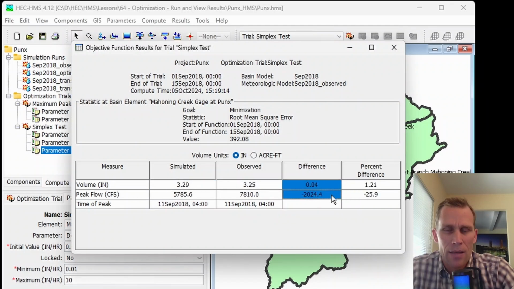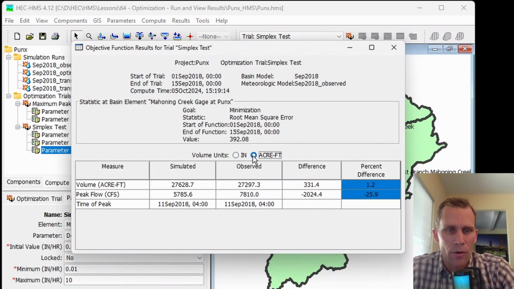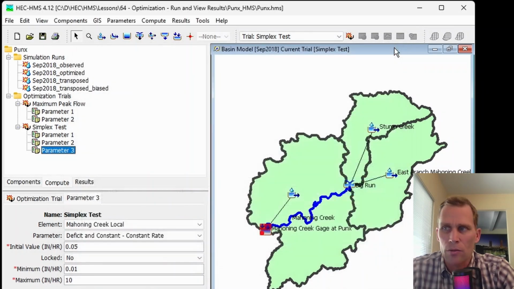It shows the difference in values right here, and then the percent difference in the far right column. I prefer to use acre feet when viewing volumes as well. It just feels a little bit more normal. Right, so we'll go ahead and close that one.